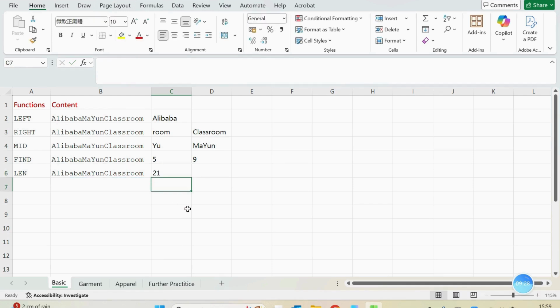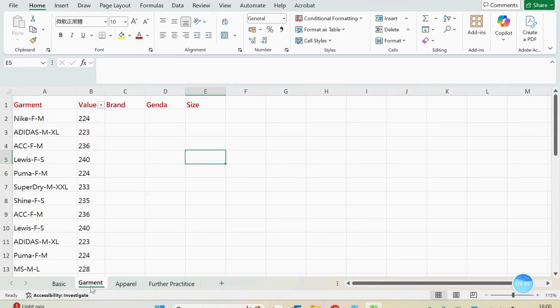Okay, that's 21. 1, 2, 3, 4, 5, 6, 7, 8, 9, 10, 11, 12, 13, 14, 15, 16, 17, 18, 19, 20, 21. Okay, no problem. This is just a warm-up for our exercise. Then let's move to the second part.